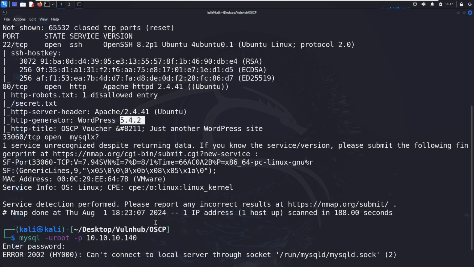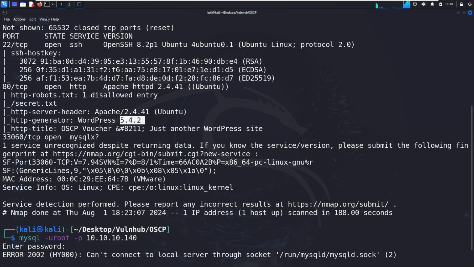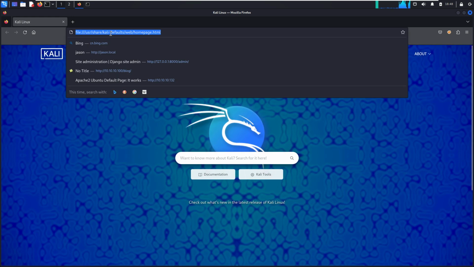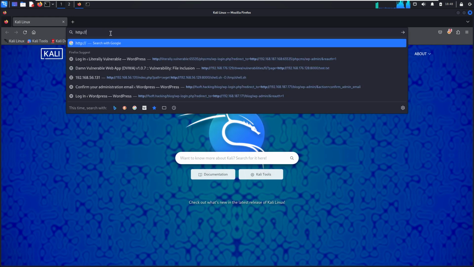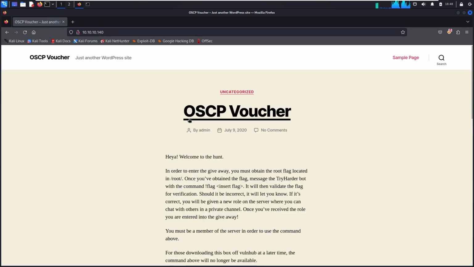Alright, so what we are going to do next, we need to start our enumeration of the HTTP service, both manually and automatically. Let's launch our browser, Firefox, to do the manual enumeration first. And I think I need to close up the history tabs first. Sorry about that. And we can put the IP address of the target. And here, yeah, we got just another WordPress site.